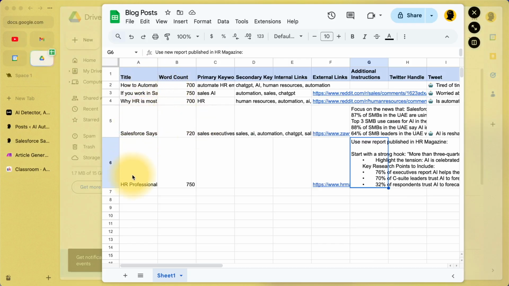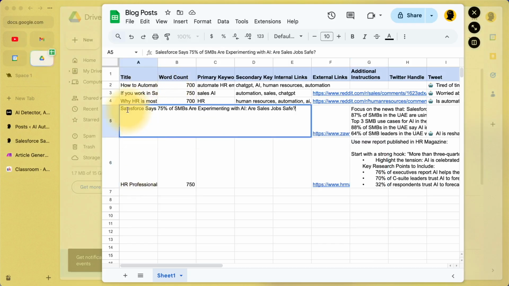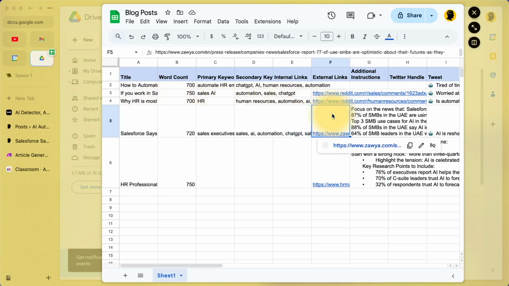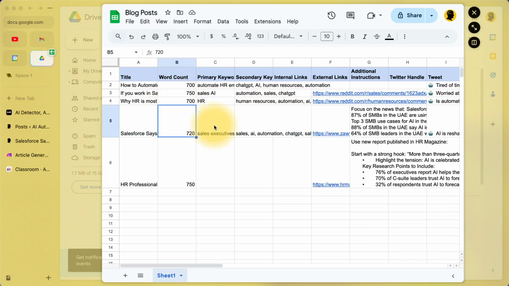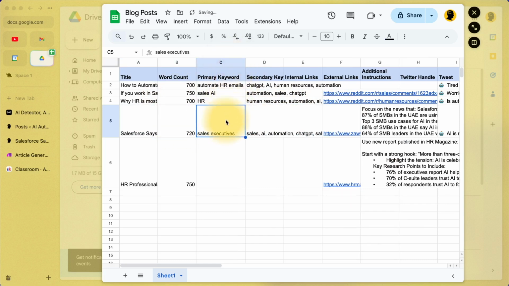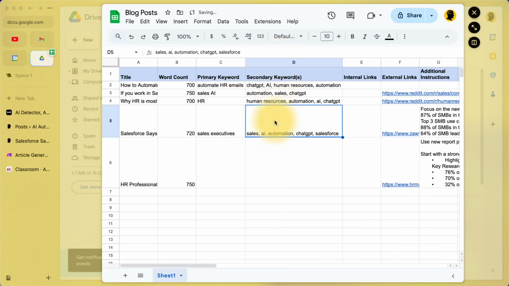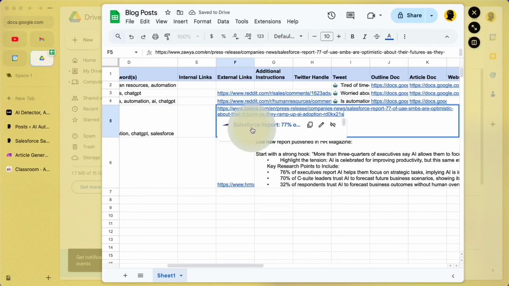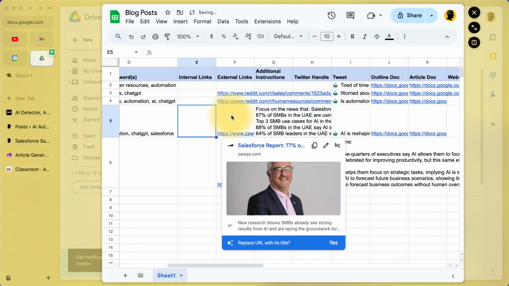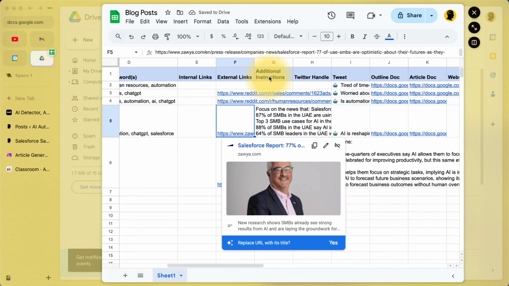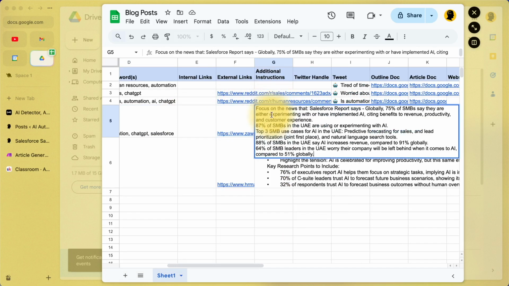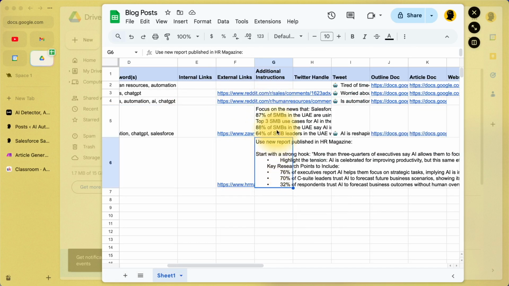Roughly, here it is. So we have a title of the article. For example, Salesforce says 75% of small to medium businesses are experimenting with AI. Are sales jobs safe? The word count, how long we wanted it. Primary keywords, for example, sales executives. Secondary keywords, so this is great for SEO. External links, if we want to add credibility to our blog posts. Additional instructions, if we want the blog post to focus on anything in particular, or you can just leave that blank.